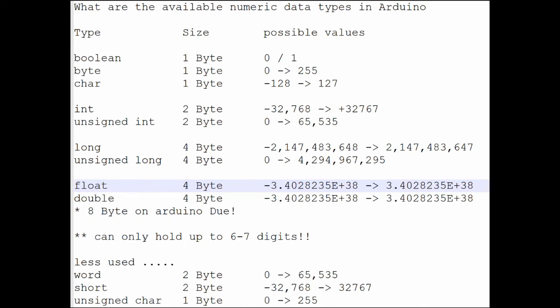But not in Arduino. In Arduino Due, it does. It is an 8 byte. After I finished confusing you with this piece of information, let's talk about floats.